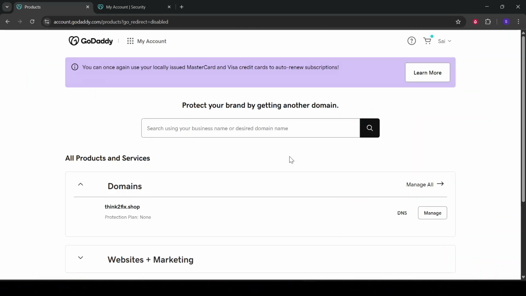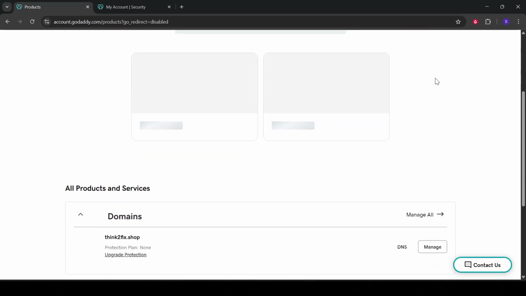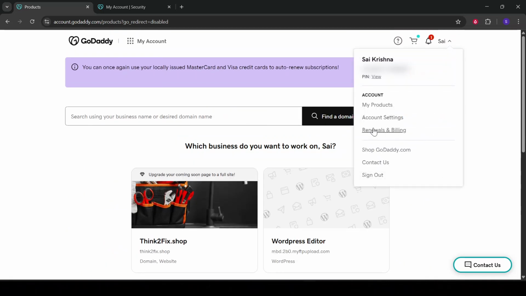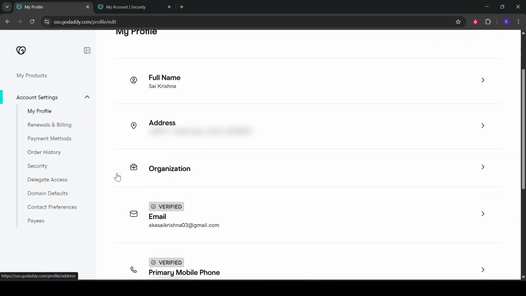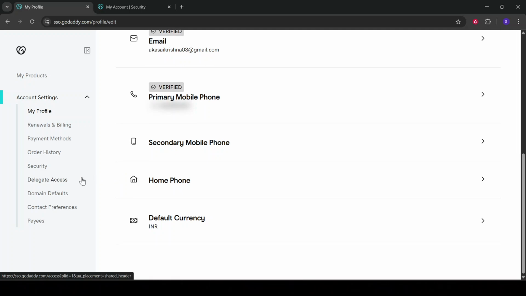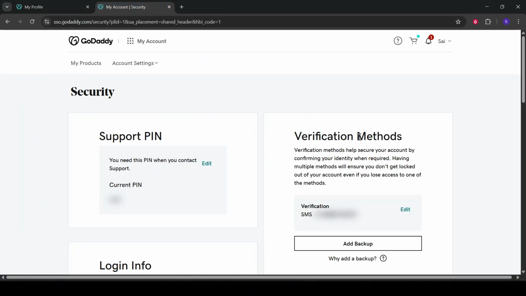From here, look for a section labeled Account Settings or something similar. It's usually on the left side of the page as a navigation menu option. Once you find it, click on it, and you should see an option for Login PIN or Security. Click on that, and this is where you manage your login information and security settings.